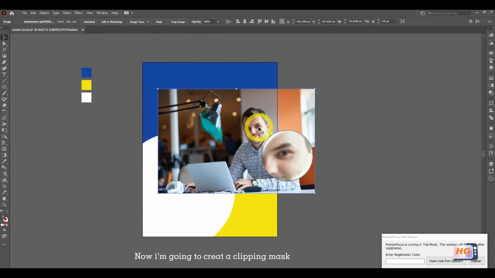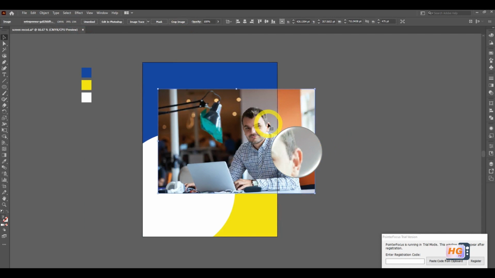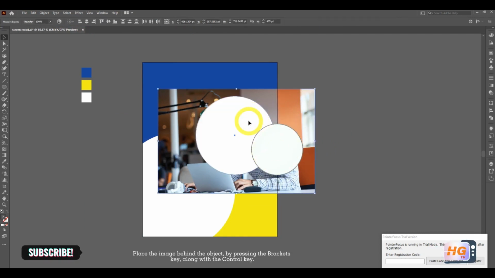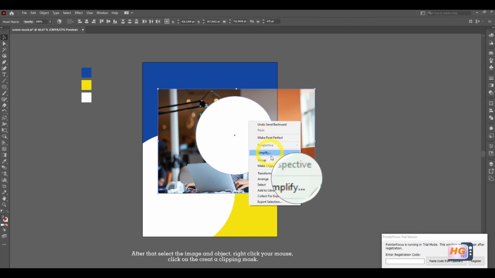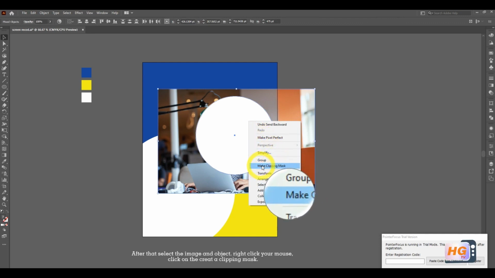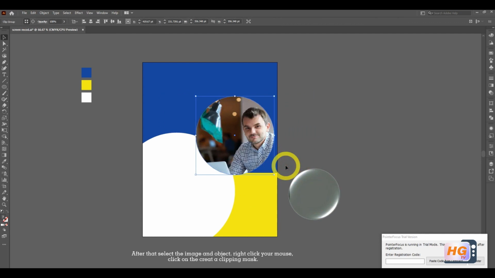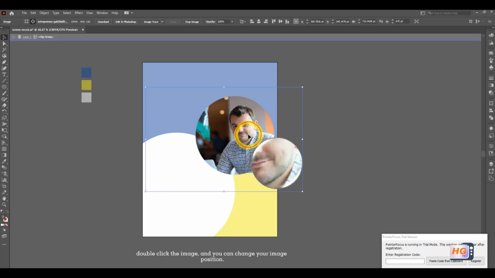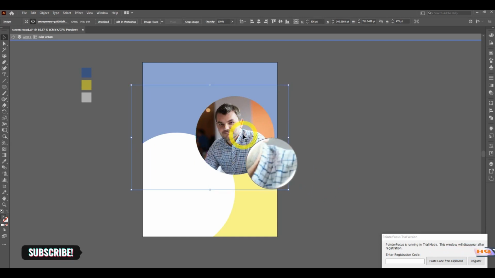Now I'm going to create a clipping mask. Place the image behind the object by pressing the bracket key along with the Control key. After that, select the image and object. Right-click your mouse, click on Create Clipping Mask. Double-click the image and you can change your image position.